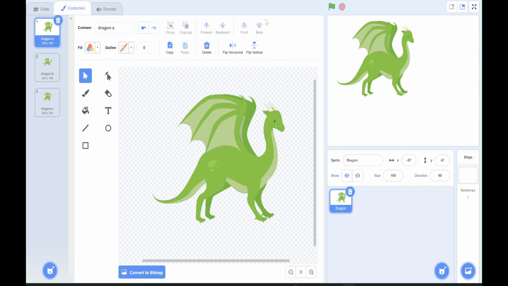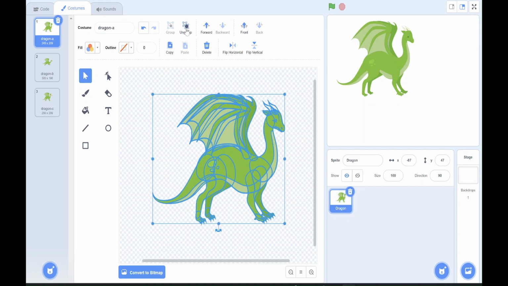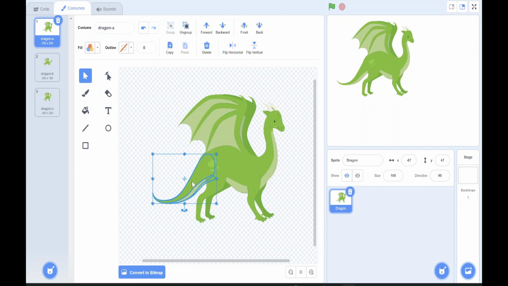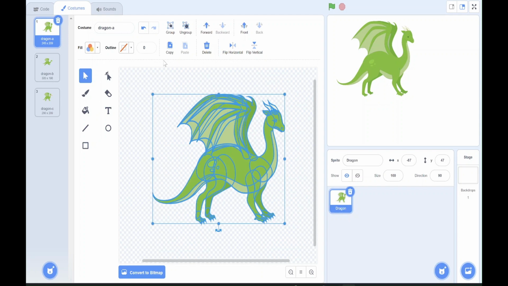So these were the options we have been dealing with. We saw group, ungroup. Then we have this option of forward and backward. Let me ungroup it again and then show you the different options. As soon as I ungroup it, you can see I can select its tail, I can select its leg, and these options are used to move them backward and these to move them forward. So this is how we can move different parts and change its configuration as well.